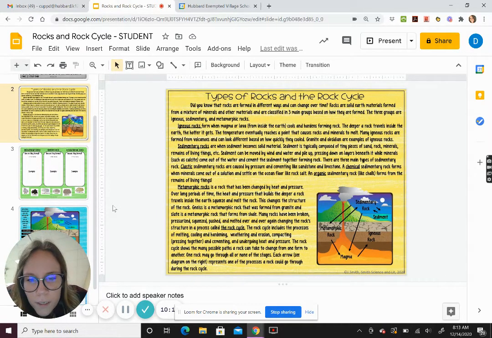Many rocks have been broken, pressurized, squeezed, pressed, and melted over and over again, changing the rock's structure in a process called the rock cycle. The rock cycle includes the process of melting, cooling, and hardening, weathering and erosion, compacting or pressing together, and cementing, and undergoing heat and pressure. The rock cycle shows the many possible paths a rock can take to change from one form to another. One rock may go through all or none of the stages. Each arrow, see diagram to the right, represents one of the processes a rock can go through during the rock cycle.